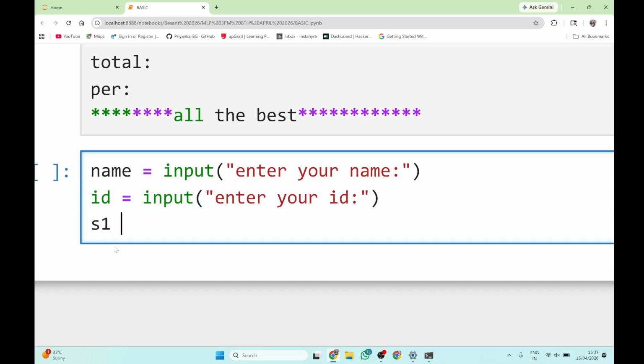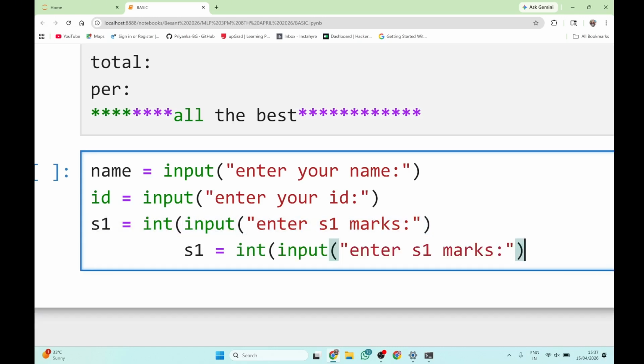Next one, I want 3 subject marks. This one, subject marks, in float. Why not float? Integer or float? In your marks card, anyhow, if you say a float value, then you'll get a rounded value, right? Marks will never be in float. Percentage will be float. But marks will always be integer. int of input. Enter. Yes, 1 marks. Okay. Same like that, I want to read the other subject marks.